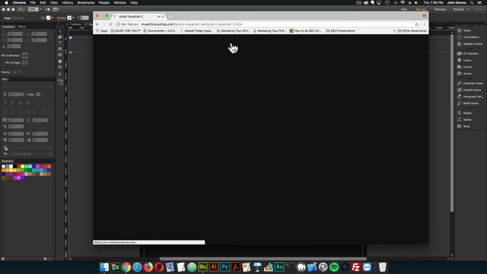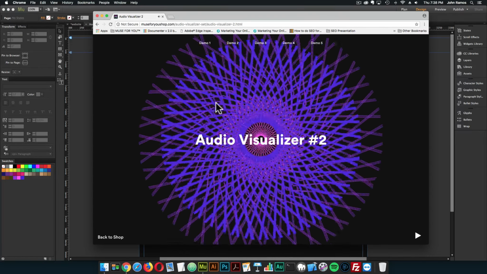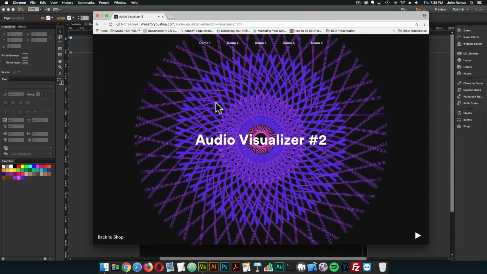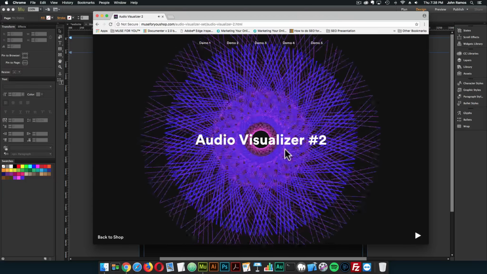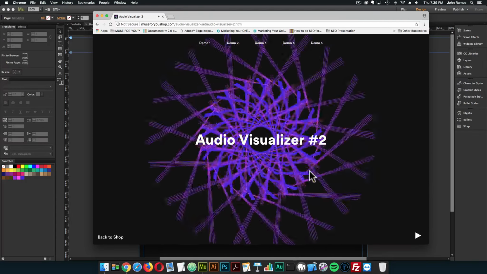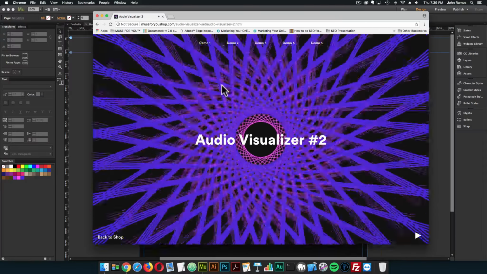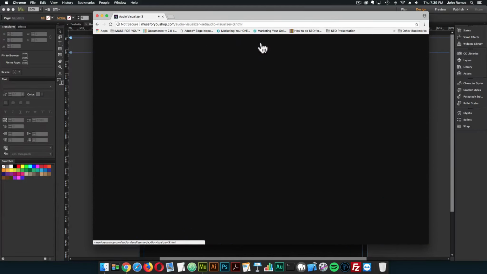We'll go to the second one, which is demo 2. So this one is kind of more of a circular shape, but it looks really interesting. We have the different colors, and the user can hover over the audio visualizer, and it just has a really great effect. All right, we'll move on to demo 3.